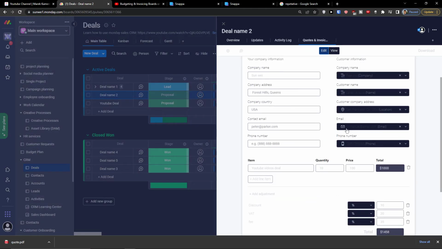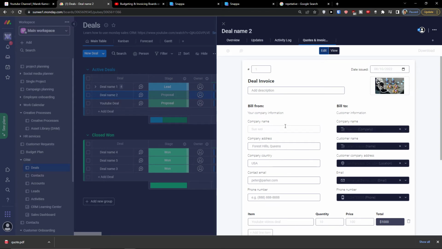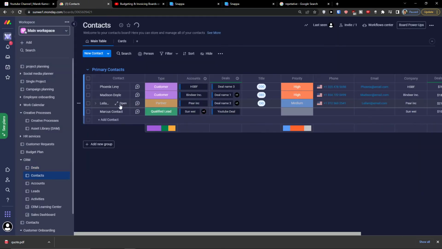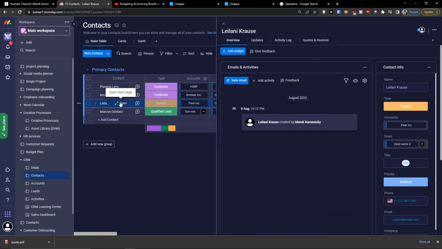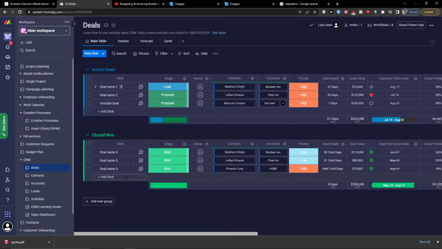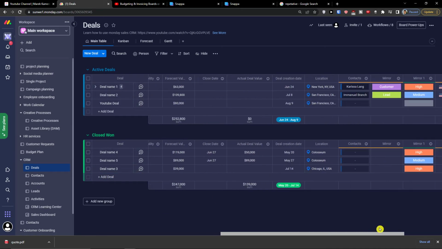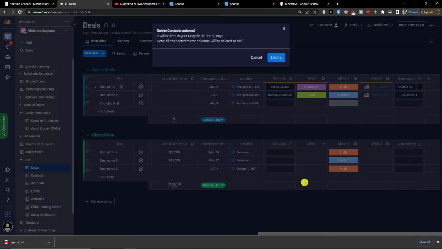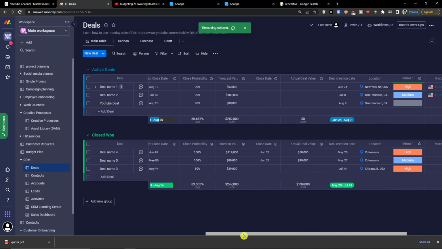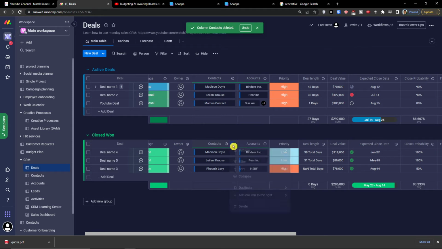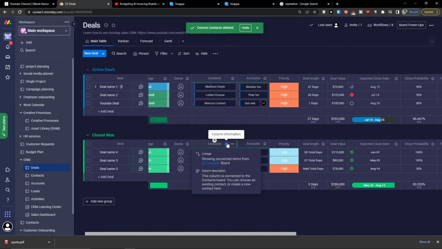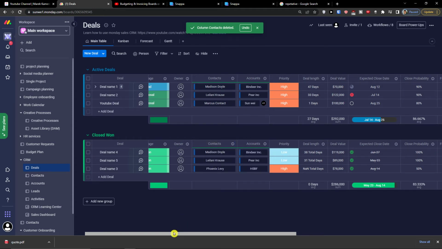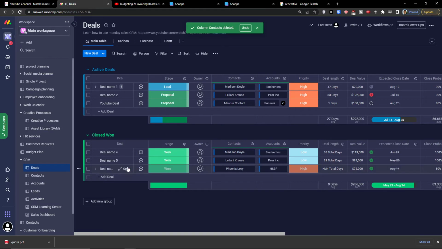Now, how did I actually get the bill to here, right? So that's the question. So I'm going to show you straight away. Let's say this is going to be deal name 3. And this is also pretty similar. So I'm going to delete the contact here. But my recommendation, have a mirror column, like connecting the boards together. There is a tutorial on it if you want to.